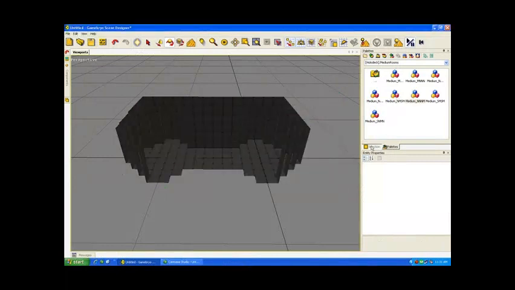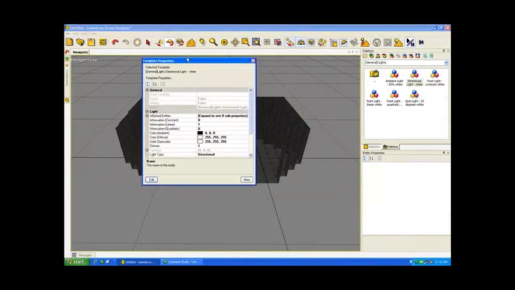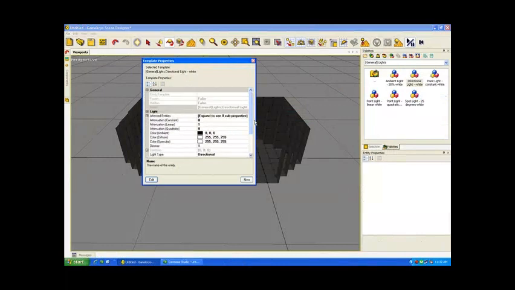So now we're going to go ahead and add a light to the scene. So I'm going to go up to the general palette, and add a light. Now all these light templates here are really just standard entity templates that have a transformation and a light component added to it. And all of these templates have the exact same light component added to it, they just have different properties.